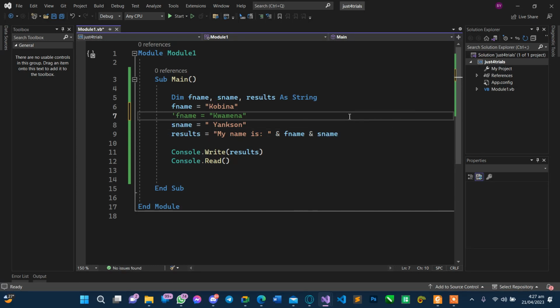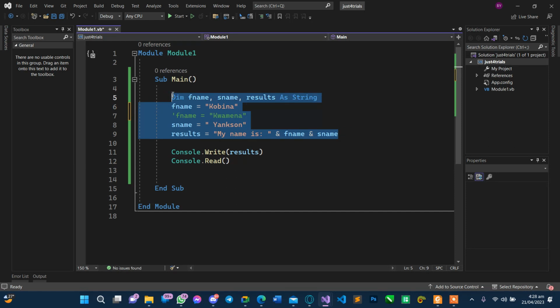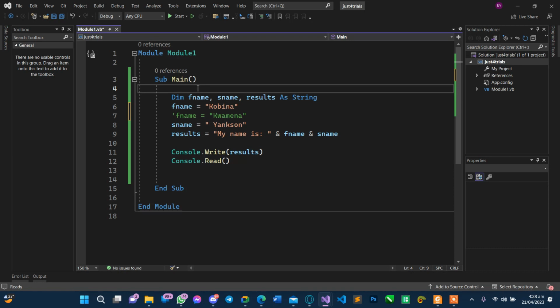So if I keep on passing new values to F name, it will continue displaying the last one. It won't display everything. It will display just that. We ignore everything, all the values you pass to it, and display just that one. So that is variables. Variables are simply containers we use to store information.